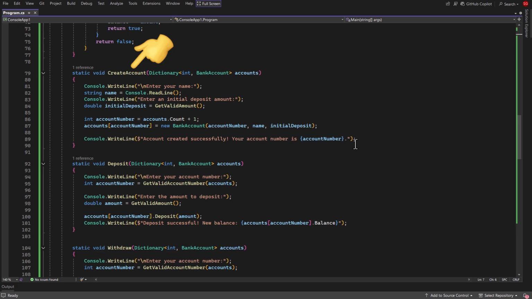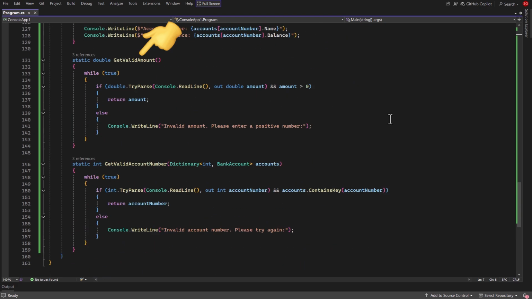Let's see the create account method. In this method, I'm first getting the user's name and storing it in the name variable. Then I'm getting the initial deposit amount by calling the getValidAmount method and stored the amount in the initialDeposit variable. Inside this getValidAmount method, I created a while loop and passed true as the condition. Inside it, I'm using an if statement and in the condition, I used the readLine method and wrapped it inside the double.TryParse method to convert the input into double type. Then I created the amount variable to store the input, and also checked that the amount must be greater than 0. Inside it, I returned the amount, and in the else block, I printed the error message.